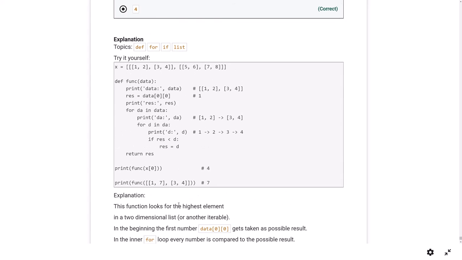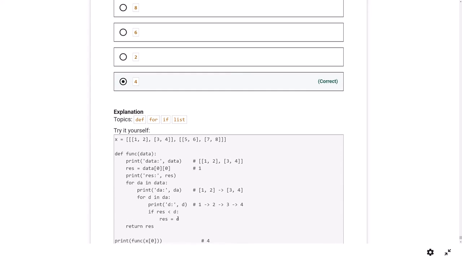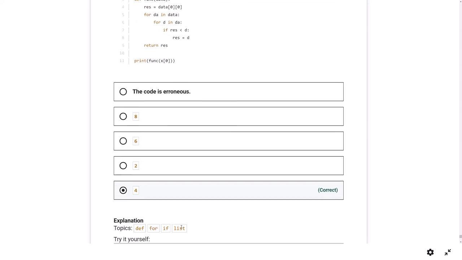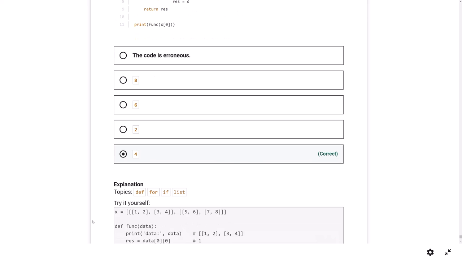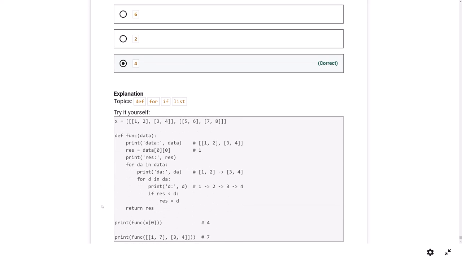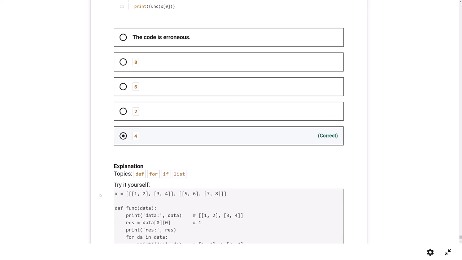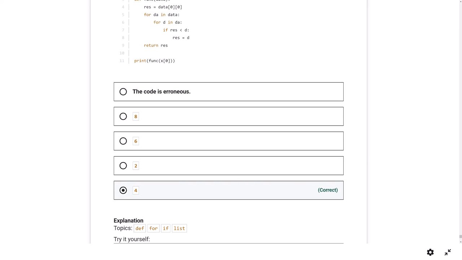How can it be the highest number when it spits out 4? When we have a list inside the list which contains 8. I have to stop the video here and leave you guys on your own, because without a compiler I won't be able to do this. It's just above my pay grade.